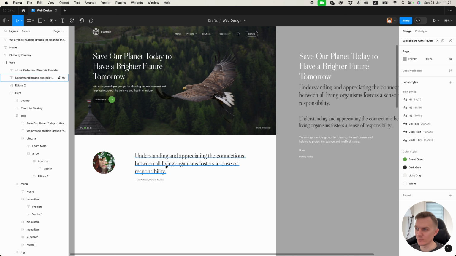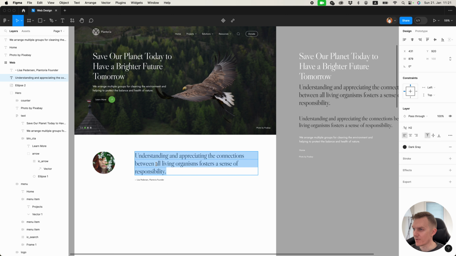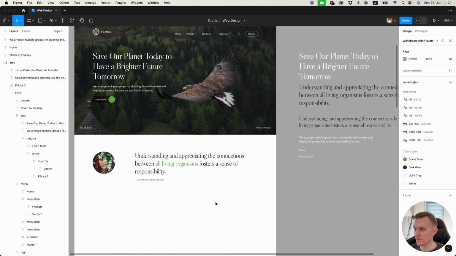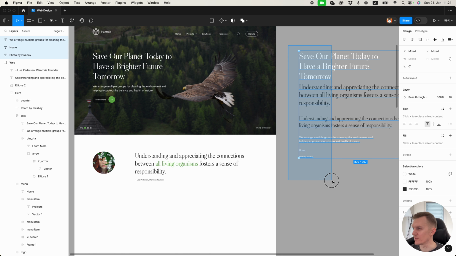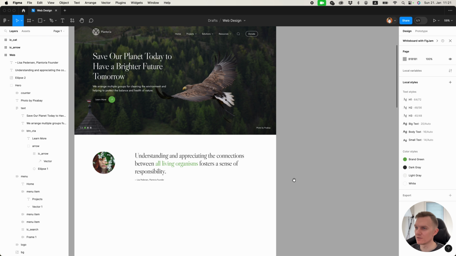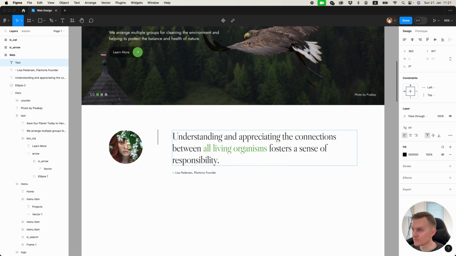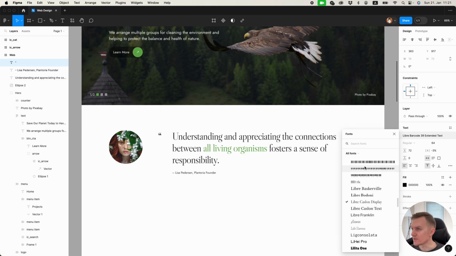Good. And I want to highlight some text inside this quotation to be like this. Looks good. We can remove this, we no longer need it. And I want to have some quotation marks here. Let's find some nice looking quotation marks.